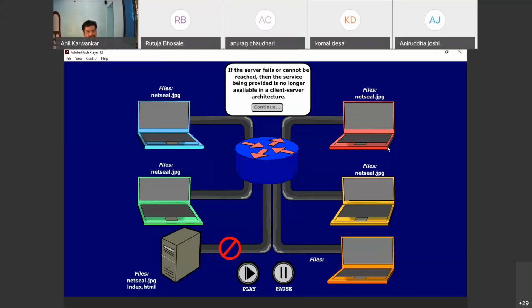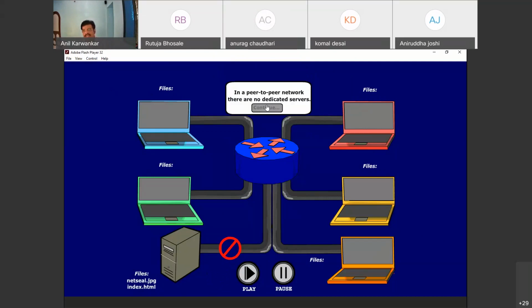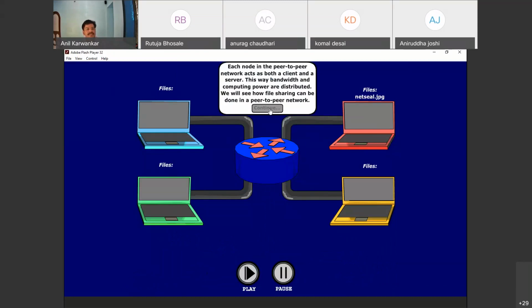Even if the file is available to all the four nodes in the network, all the terminals are requesting. Since the server has failed, all the requests are rejected. But in the case of a peer-to-peer network, there is no dedicated server, and every terminal is an intelligent terminal. Each node in the peer-to-peer network acts as both a client and a server. This way, bandwidth and computing power are distributed. That is the biggest advantage.